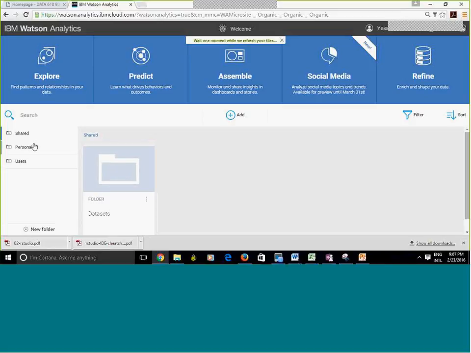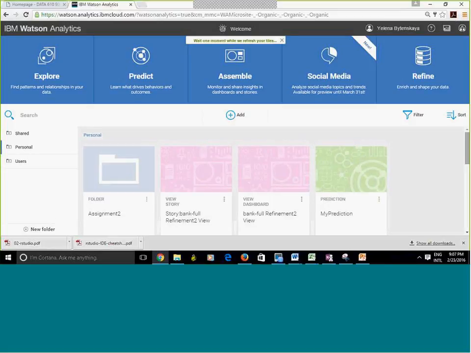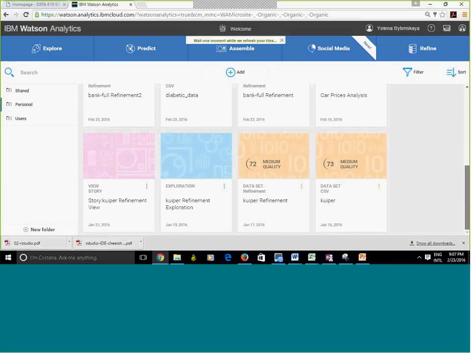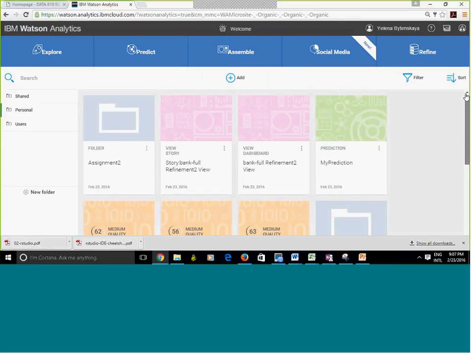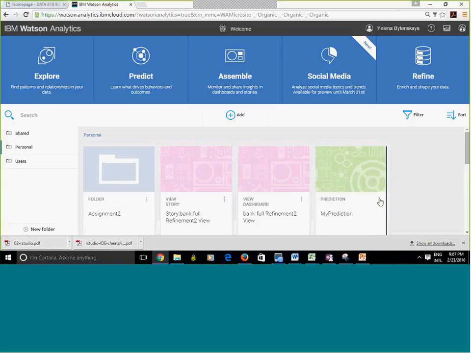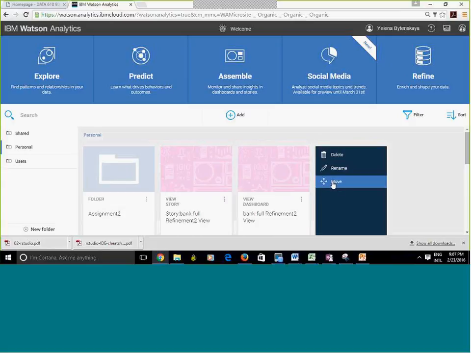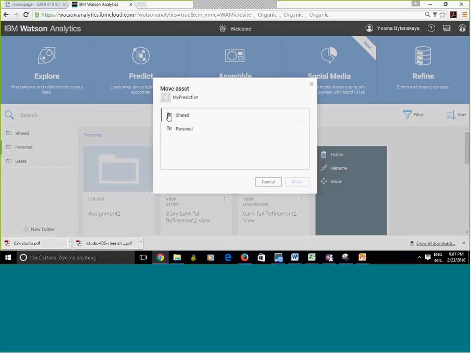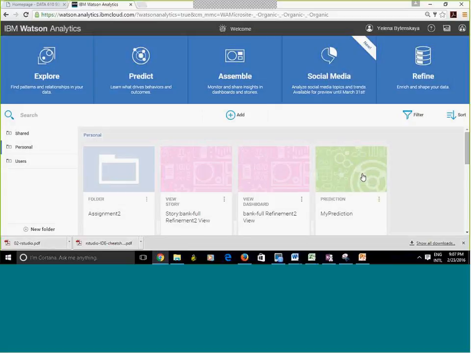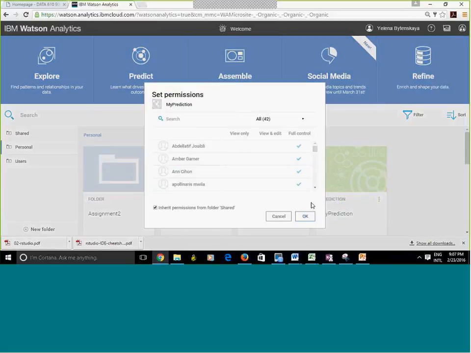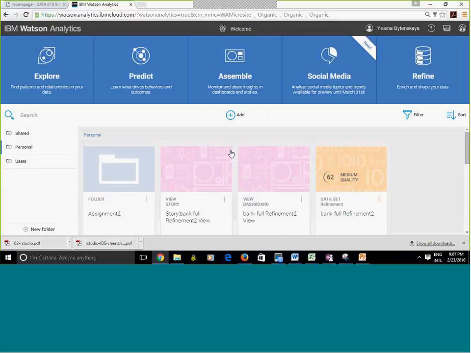So good. Now, going back to my personal area, I'm going to show you something to be careful about. I click here, move, and shared area, and I go move. I go right. And by default, this is what it's going to do. It's going to give access to everyone. Every control. Is that what I want to do?